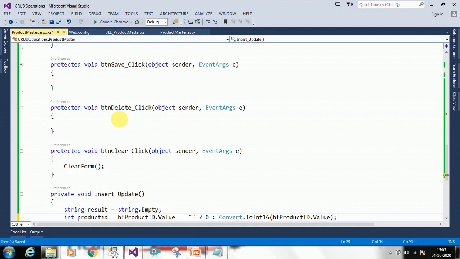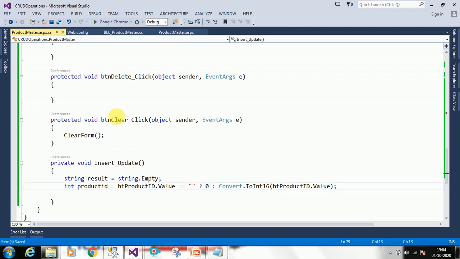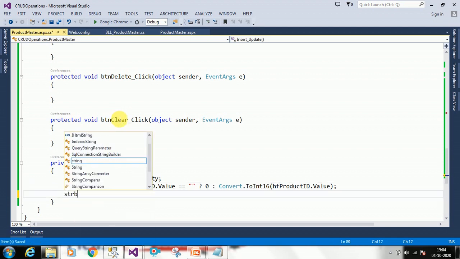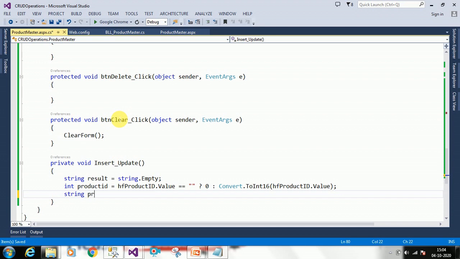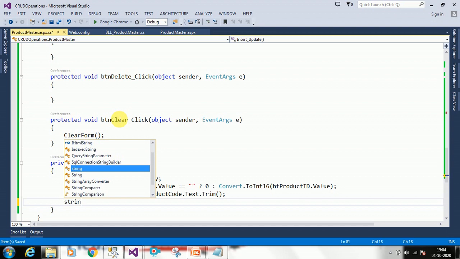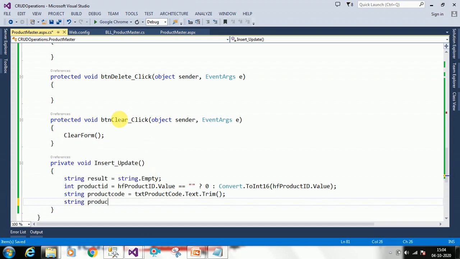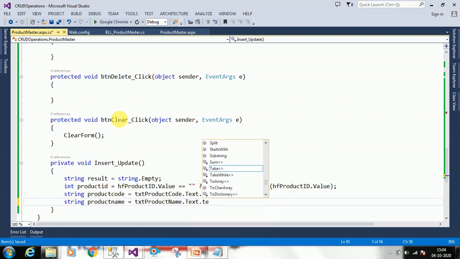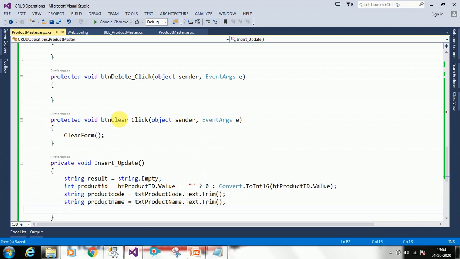Okay, so now for insert update I need product key, then I need product code. Product code we will get from the text box. Always trim the text boxes. I need product name. Product name we will get from the product name text box. I'm trimming this one also. If there are any spaces we can avoid them. Then I need quantity. Quantity will be integer.